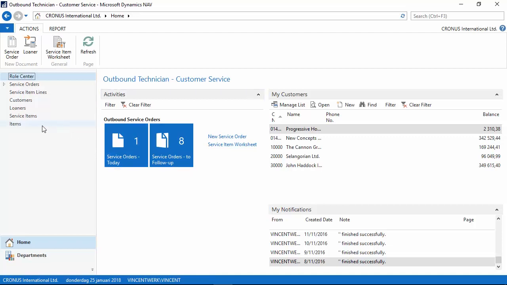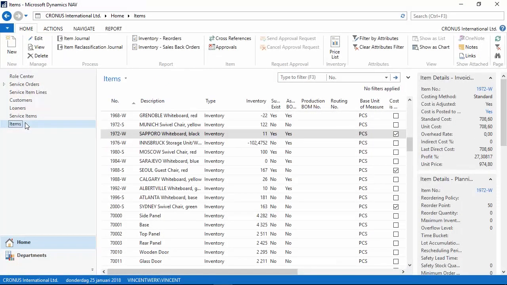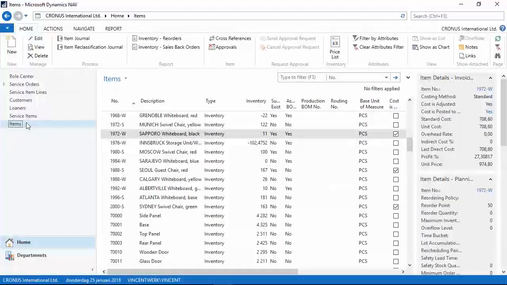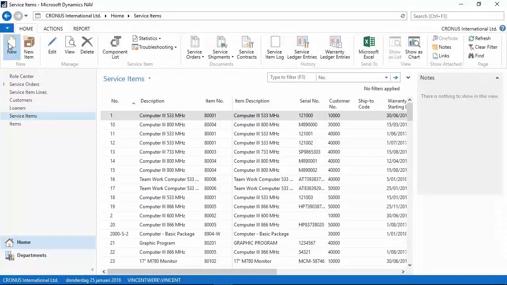Now first of all, we need to have a look at inventory items. Of course, if you speak about an existing bill of materials, we need to check for an inventory item that we will link to in our service item. And here I have a number of inventory items where that assembly BOM is set to yes. So for instance, if we sort here, you see assembly BOM is set to yes. And let's create now a new service item that is linked to one of these inventory items.